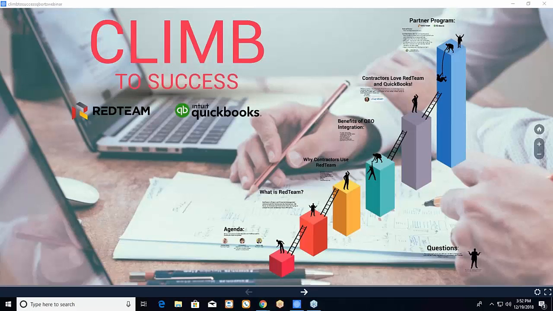Okay, so we are just reviewing a couple of the questions. I'm just trying to make sure that we are getting through all of these. If you are already on QuickBooks, yes, you would still have to reach out to RedTeam and do a product overview, get a demonstration, and speak with a specialist here, because they are two separate products, so you would have to purchase RedTeam outside of QuickBooks as well.